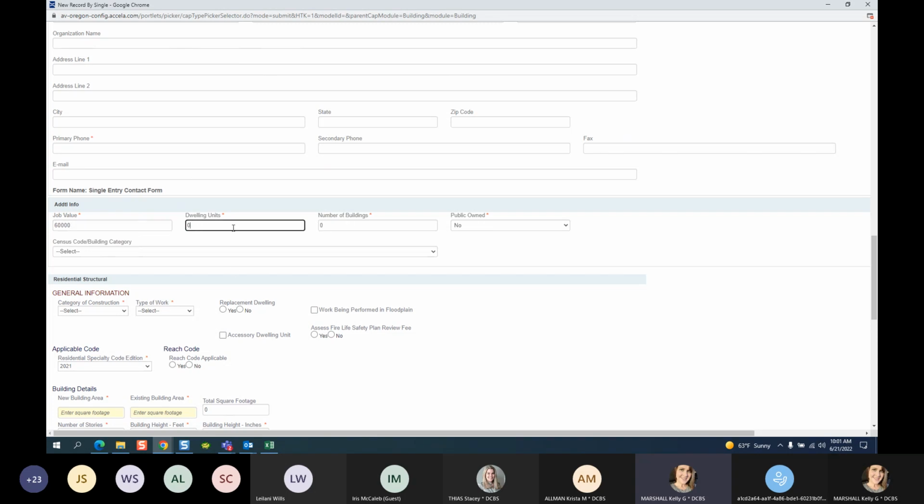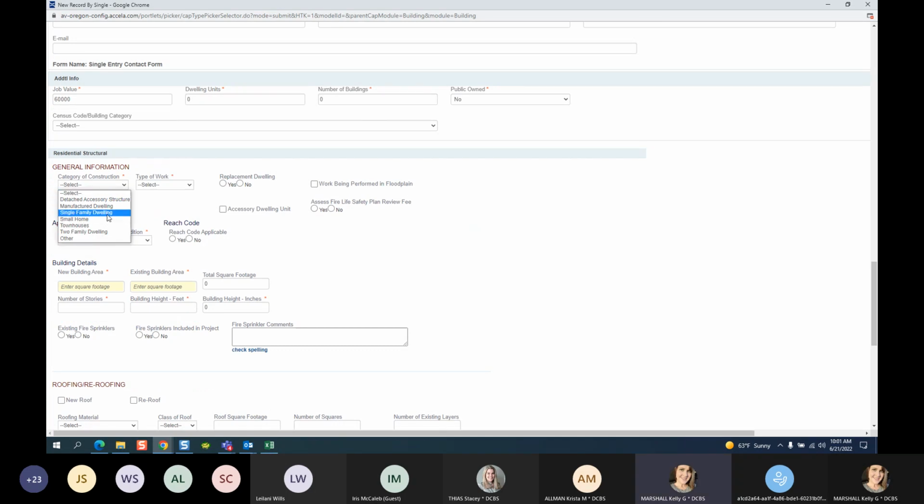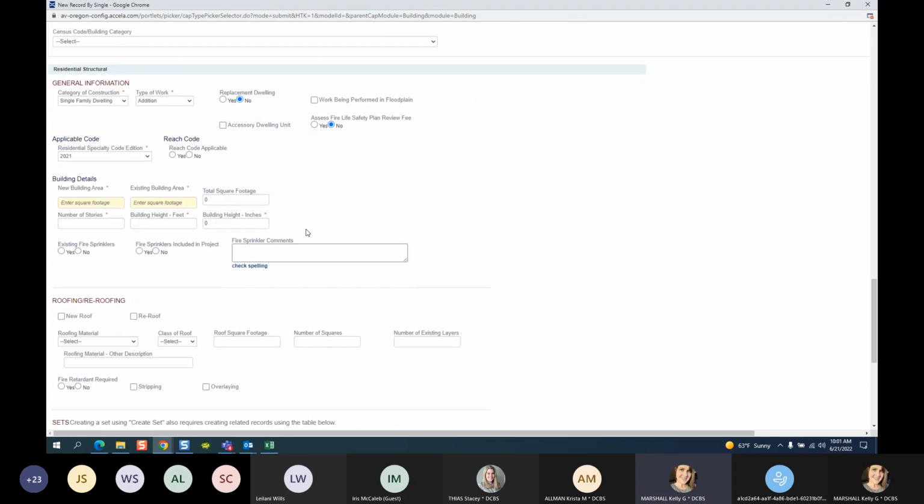I do have to fill in, I think I had put 60 grand on this. Remember, the dwelling units and number of buildings are only for brand new structures. They feed a report for your housing inventory in your jurisdiction. Number of buildings is commercial, dwelling units residential. Not going to fill in census code. Category construction, this is a single family dwelling. This is an addition of a bonus room, not a replacement dwelling. None of these things apply. I'm going to say no to fire life safety plan review, tentatively.